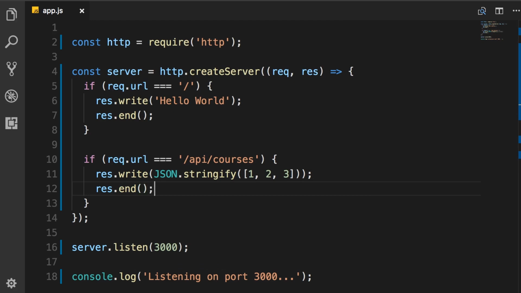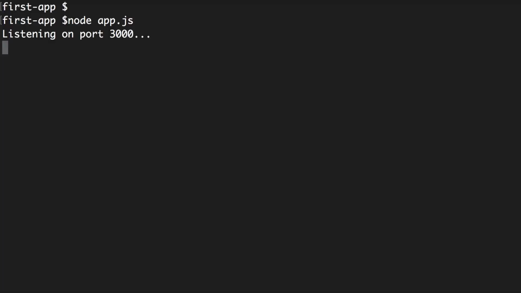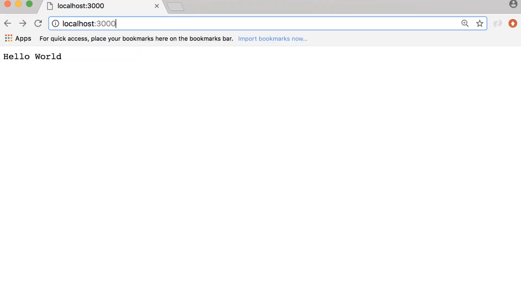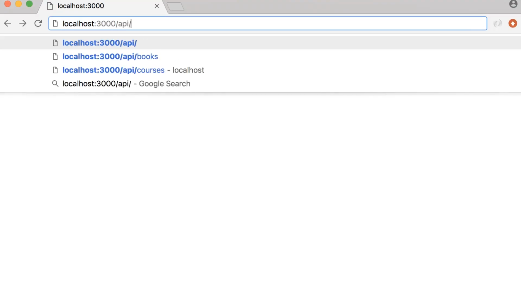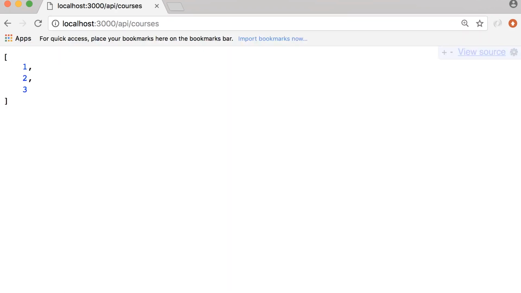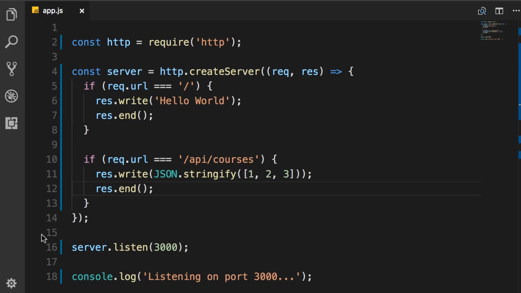Now, back in the terminal, we need to stop this process again and run it one more time. Now, in the future, I will show you how we can automate this, so every time we make a simple change to our application, we don't have to restart it. So now back in the browser, if we go to /api/courses, we get an array with 3 numbers. So as you see, building a web server with Node is very easy.